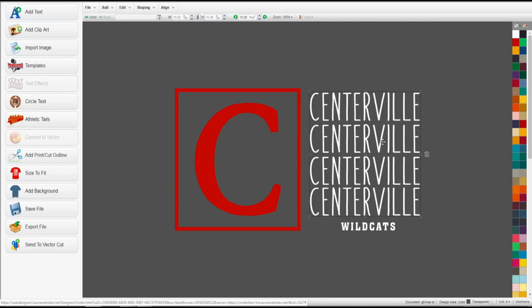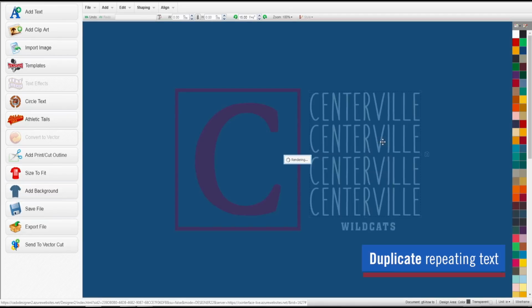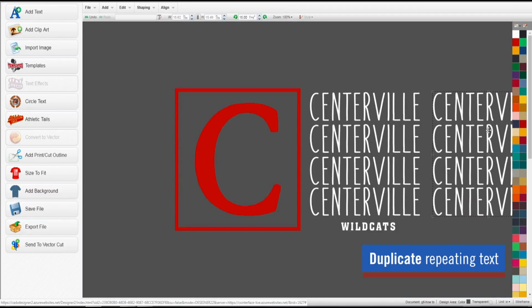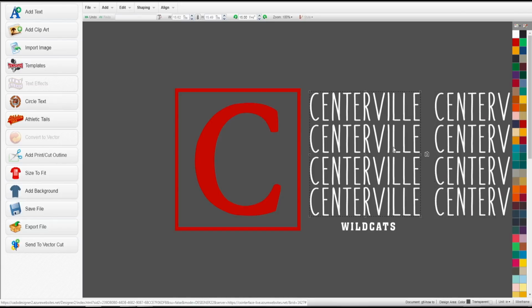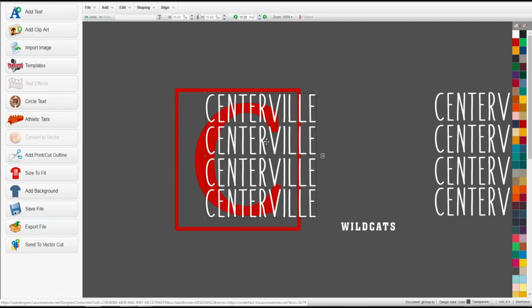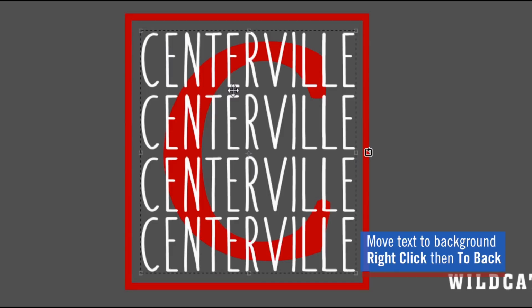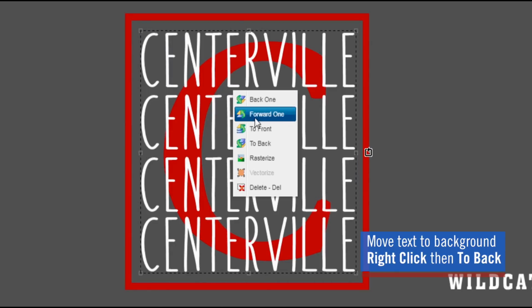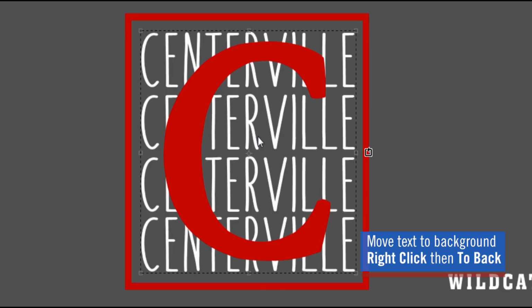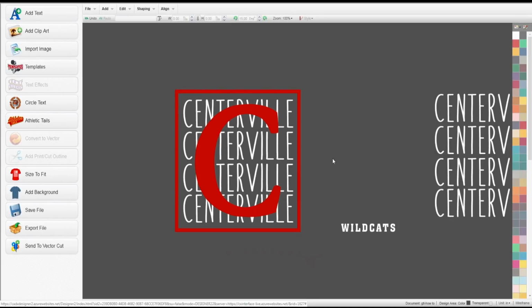I am going to duplicate this repeating text by choosing Control D, and I'm going to shift that over to the side because that's not something we're going to be using right now. I'm going to take my first section of text and drag it over to meet this C. As of right now, it's laid over top of that. What I want it to do is go behind that C. So I'm going to right click and choose to back. That is going to push my text to the back. So now I'm able to punch that C through the text. That's the goal we're trying to achieve here, get that C through the text.